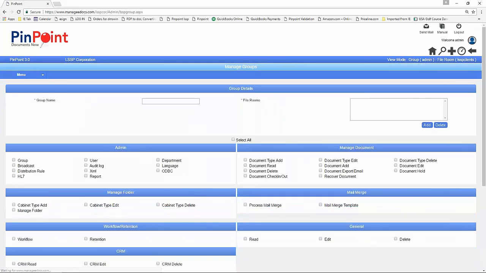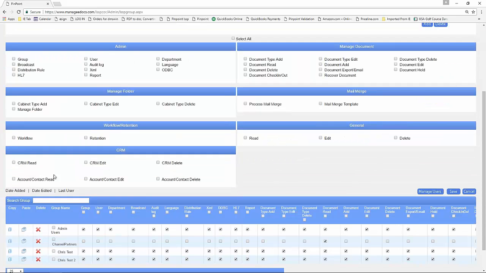So just like in PinPoint document management, they have to be in a group no matter what. Even if they're a super user, they still have to be in a group because that's where you could say what they can do. So I'm going to just go down, and one of the things you'll notice is this is on your security for groups.